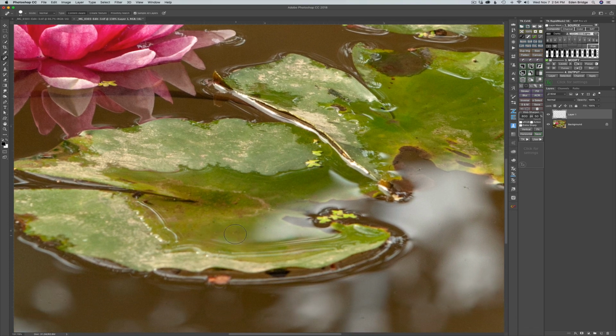I might speed this up if this is taking too long, so you don't have to sit here and watch me, but let's just clean this up. Ooh, look at this ugly one right here. That is ugly, but cleans right up.